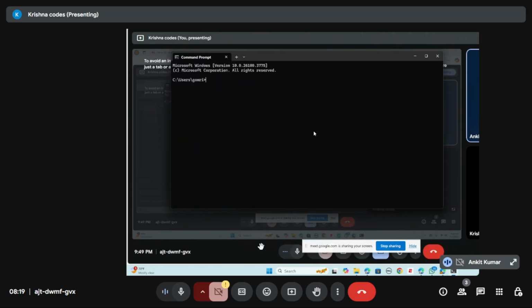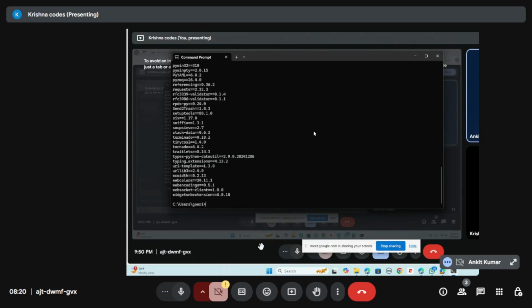Now here, let's try again. Jupyter notebook. Again, I don't know why it is showing the error. Okay, no issue. Let's type pip freeze. Enter. You can scroll down and then you can see the version for Jupyter.